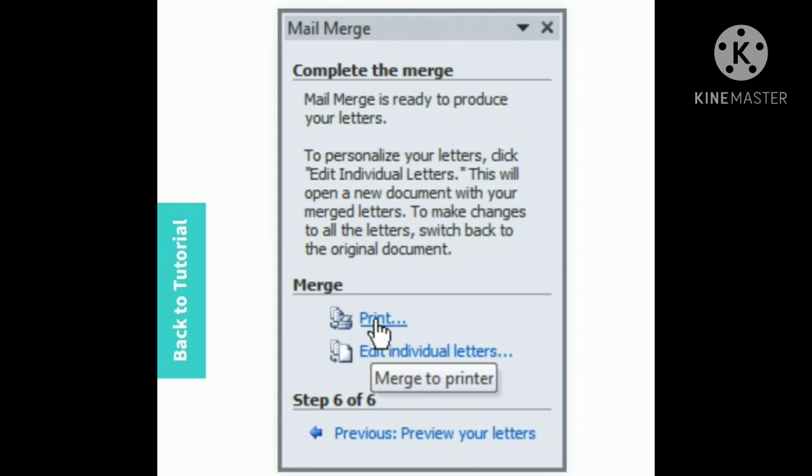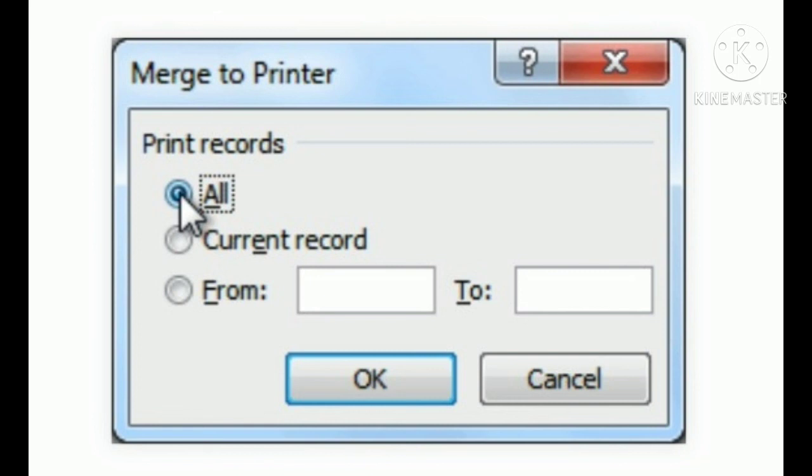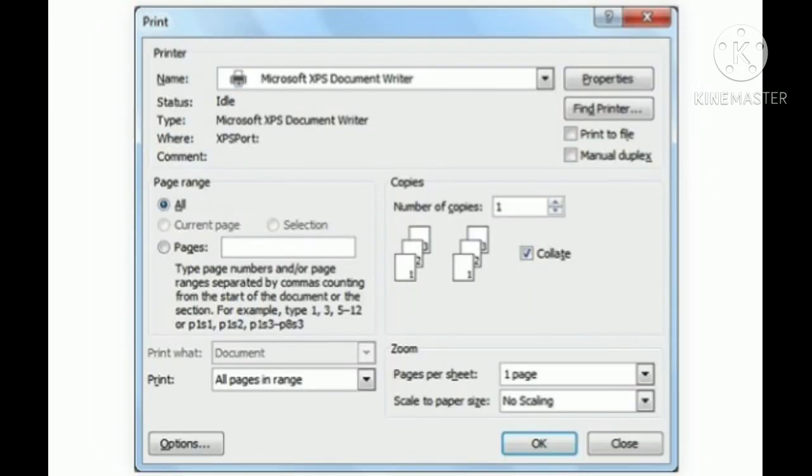Step 6. First, click Print to print the letter. Second, the Merge to Printer dialog box opens. Click All, then click OK. The Printer dialog box will appear. Adjust the printer settings if needed, then click OK.